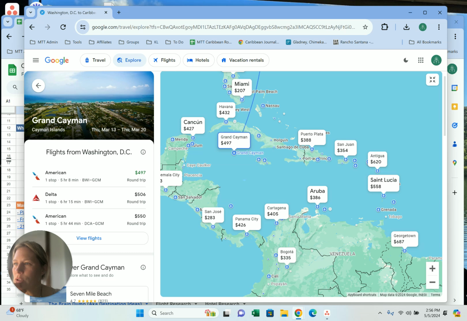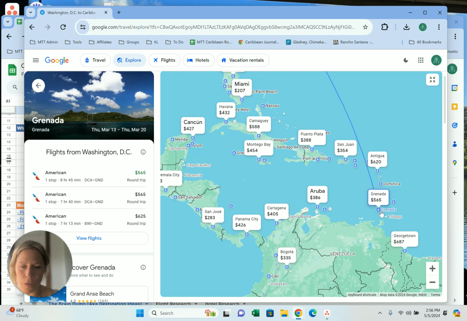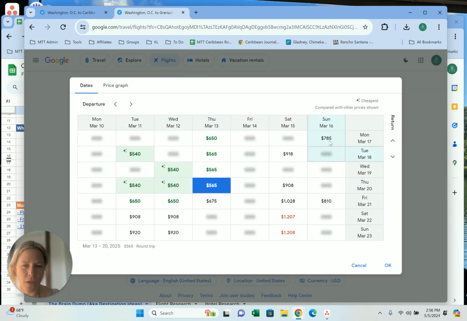The last thing I want to mention was destinations that you're really interested in going to. Like you saw what I did here for Grenada. If it's a destination that you're really interested in going to, first, you can always click into that destination. And in case you haven't used this before, make sure to go to the date grid, which is really helpful to show you the combination.